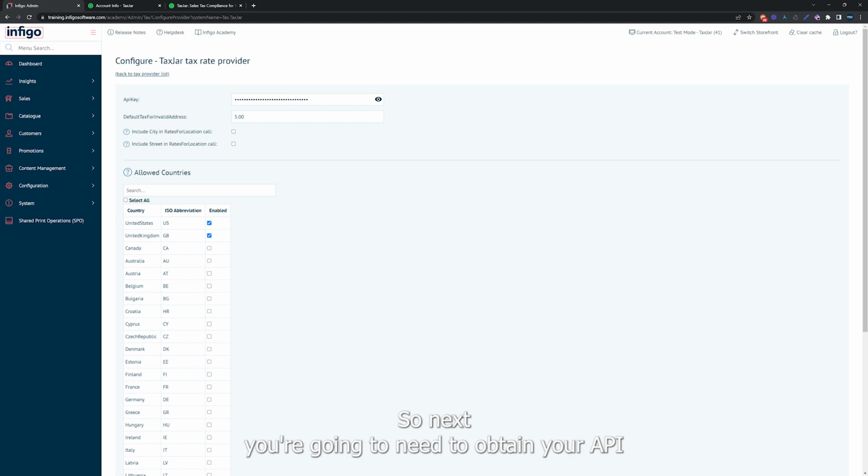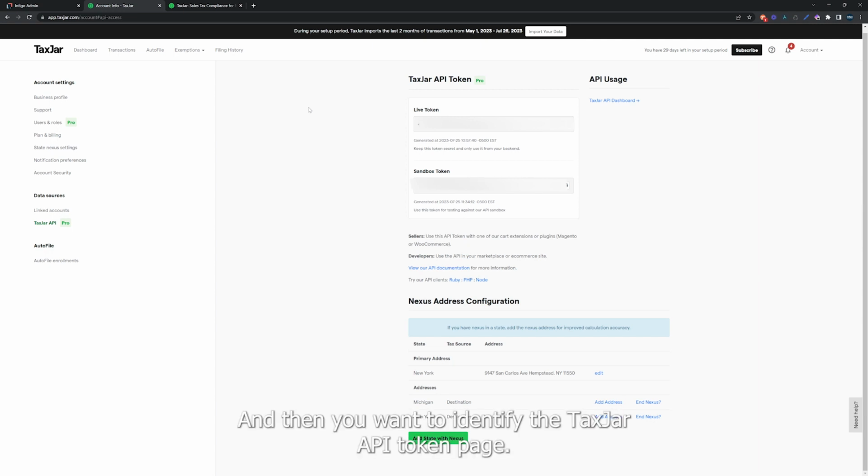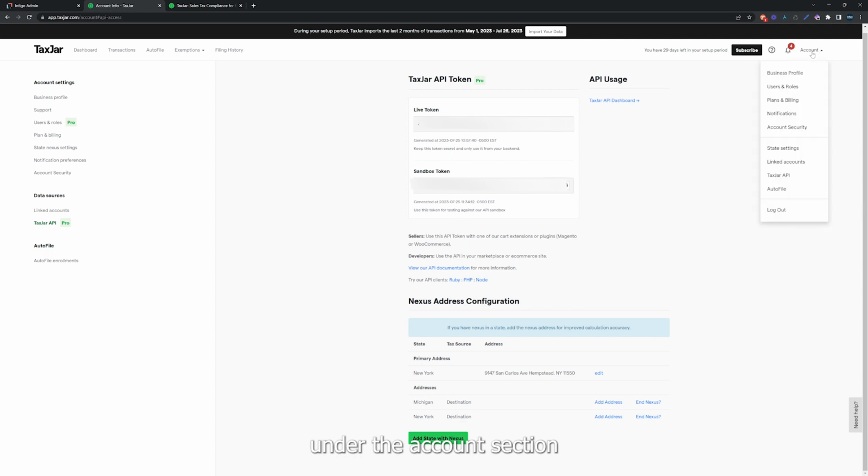Next, you're going to need to obtain your API key from your TaxJar account. So begin by navigating to TaxJar and logging into your account, and then you want to identify the TaxJar API token page. At the time of writing, this is located under the account section and then TaxJar API. But of course, this is subject to move.